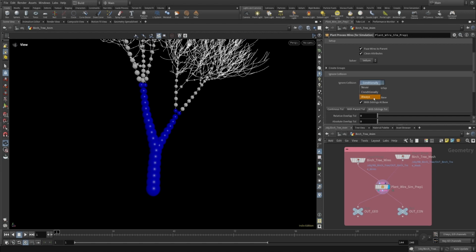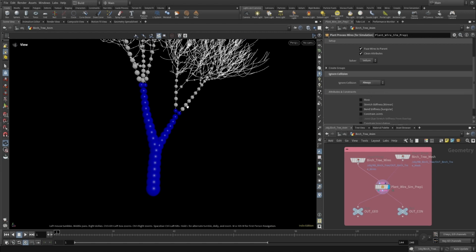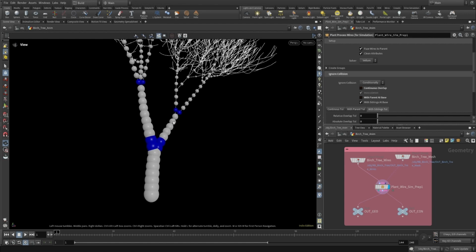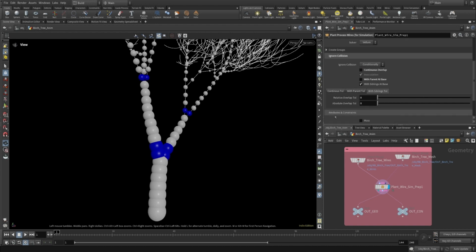However, we can choose to completely bypass these filters and to ignore every found collision, or we can choose to disable this function entirely. If we do choose to ignore collisions conditionally, we can set which conditions to filter for, as well as the tolerances for each. For example, we can choose to only ignore collisions between sibling branches at the base. We can choose to add a little bit of tolerance so small overlaps are not ignored.